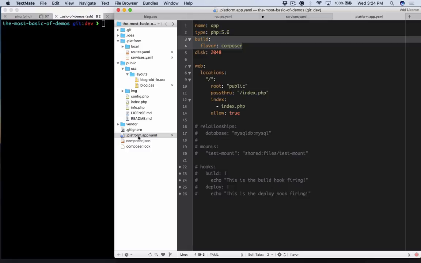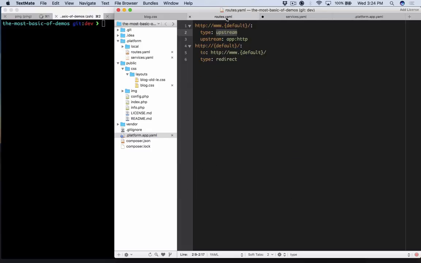That brings me to platform.app.yaml. This is essentially your application's configuration. You can see it just has a name here. This corresponds to the routes.yaml. This is sort of a hint that you can put multiple applications within a project and route to them independently.